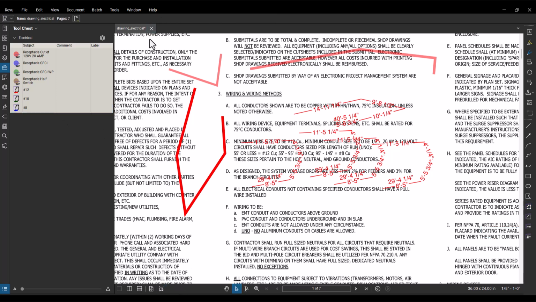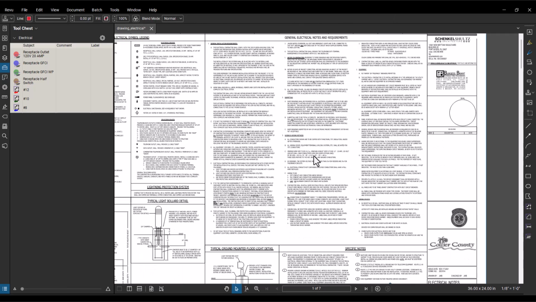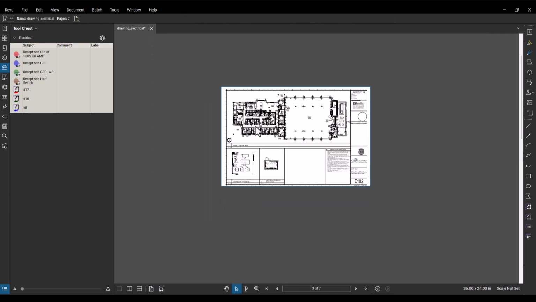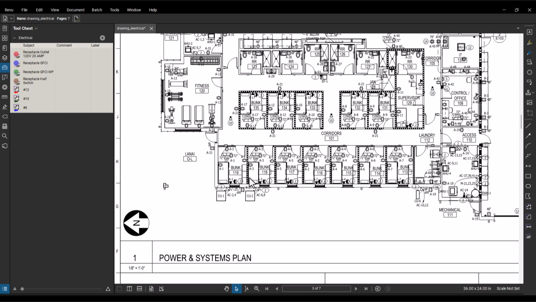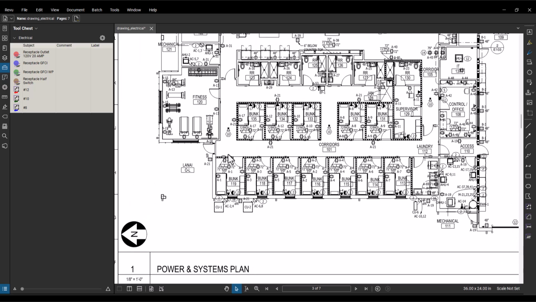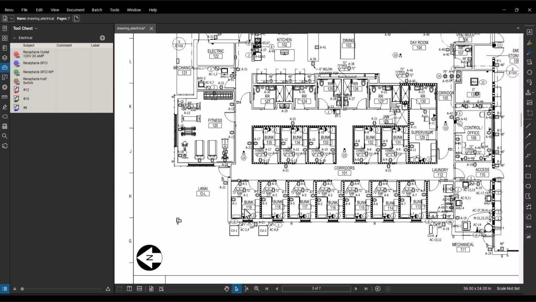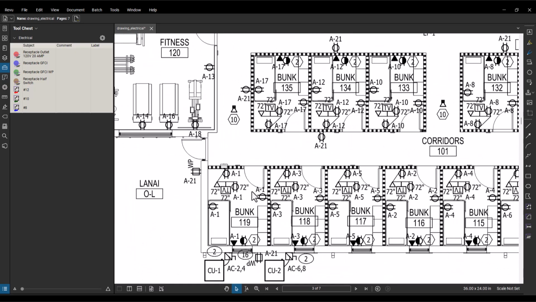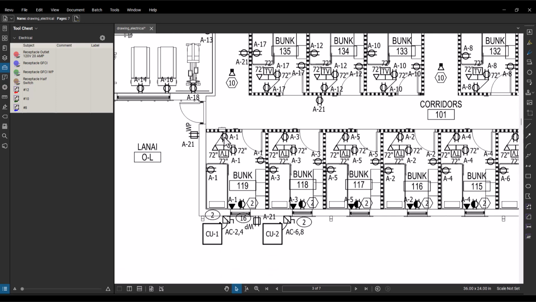Alright, so now I will delete all of this one. I don't need anything else like that. And now I will go back to the drawing of the power system plan. That is the one we need to do the takeoff for. So now the first thing we need to do is the takeoff for the wiring of A1. You see that all of the receptacle outlets over here also use the A1 circuit.